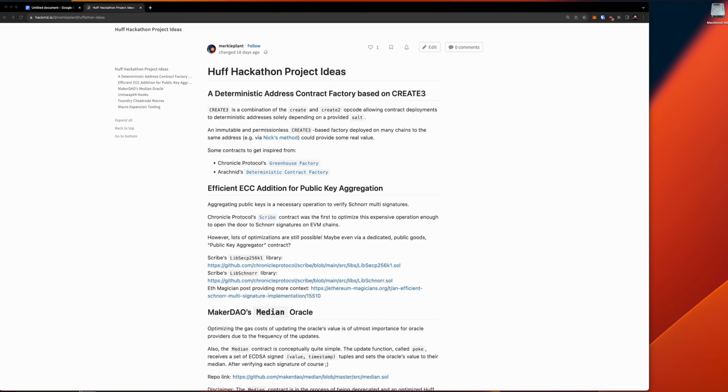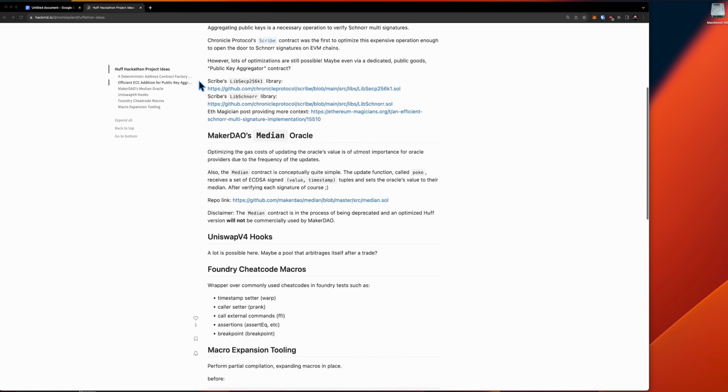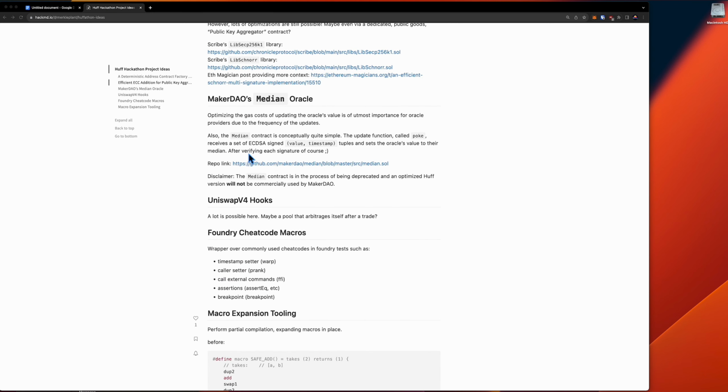There's something about MakerDAO's median oracle. Let's see, what is this? There's an update function called poke, which receives a set of ECDSA signed values and timestamp tuples, sets the oracle's value to their median, verifies the signatures, etc. Oh, okay, so it is also being deprecated, so this is more just a tinkering kind of thing, since it obviously would never be commercially used by Maker.